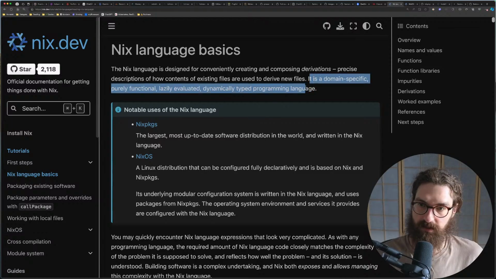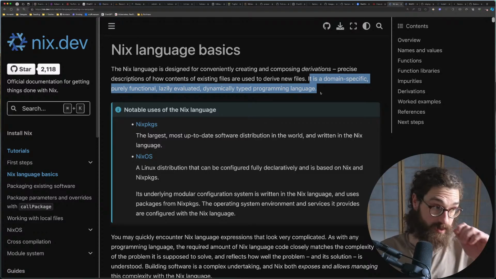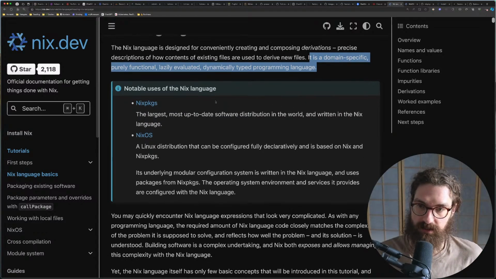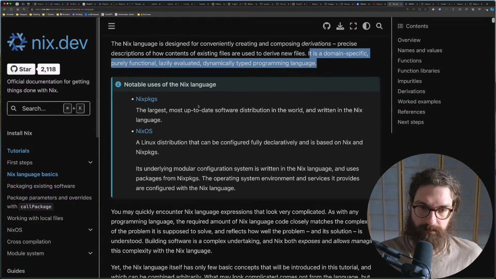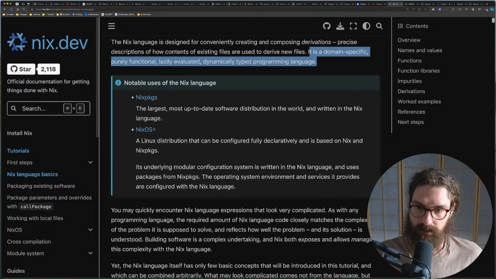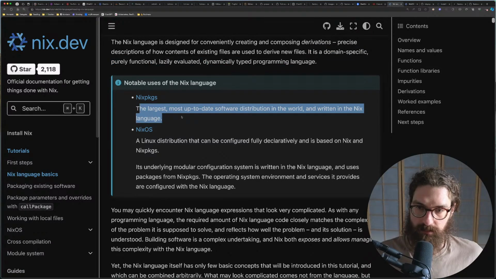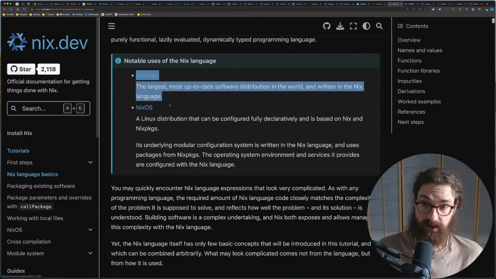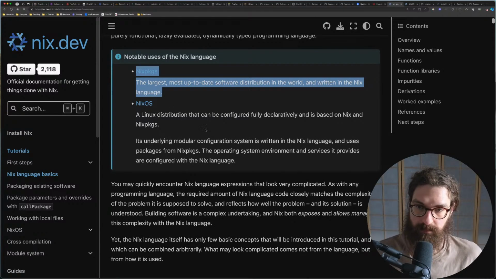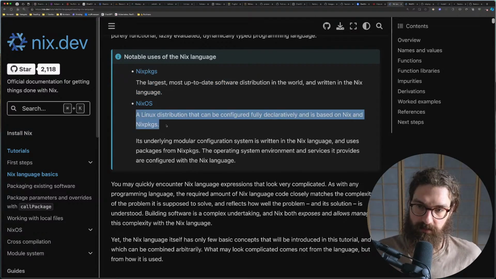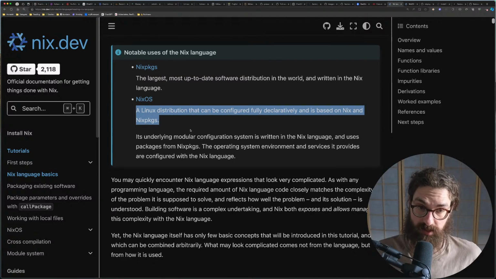It's a domain-specific, purely functional, lazily evaluated, dynamically typed programming language. Wow, it's an entire language of itself. Yeah, so I'm mostly interested in the Nix packages now, but who knows? Maybe I will go towards NixOS. I mean, I'm intrigued now. So you can fully declaratively configure your Linux distribution based on a Nix language. Phew, that's really cool.